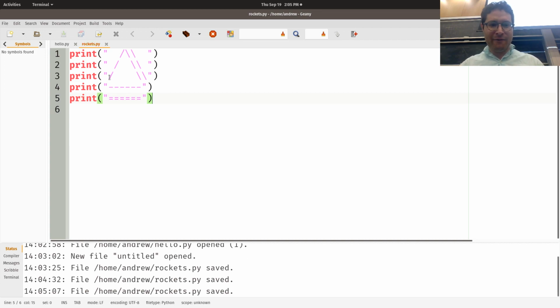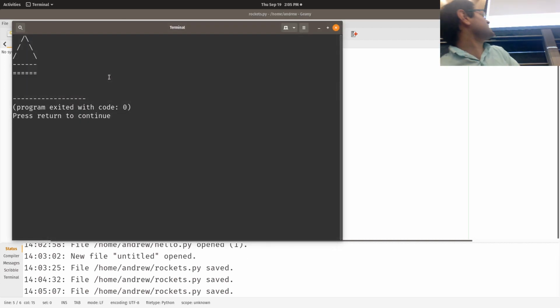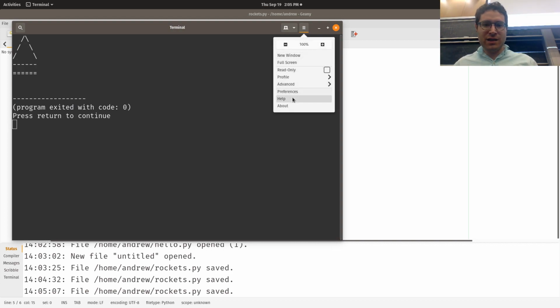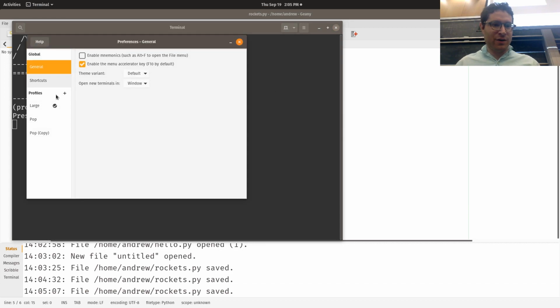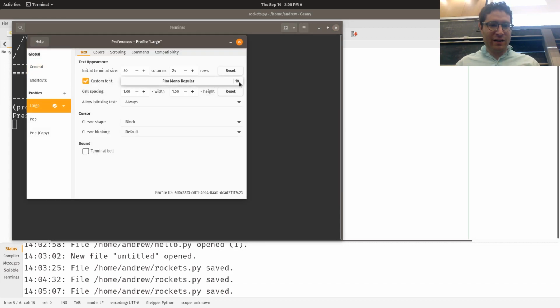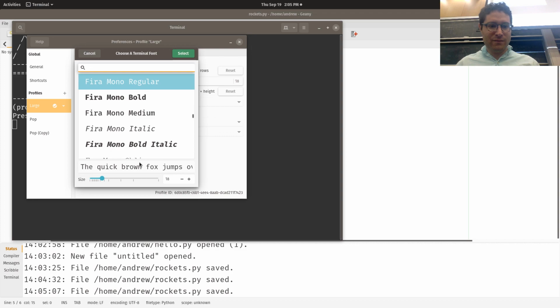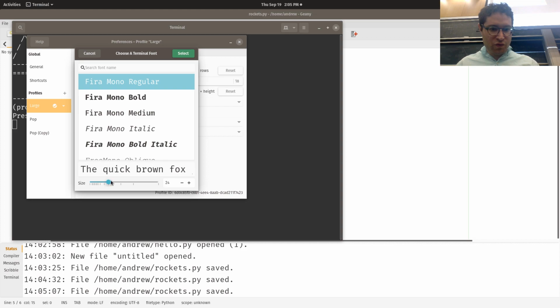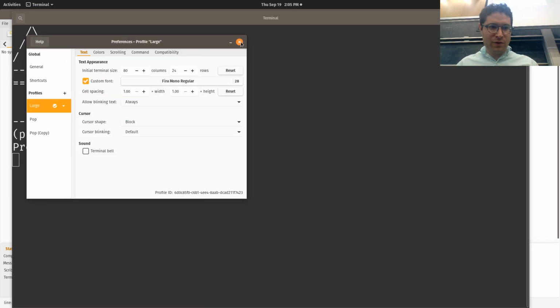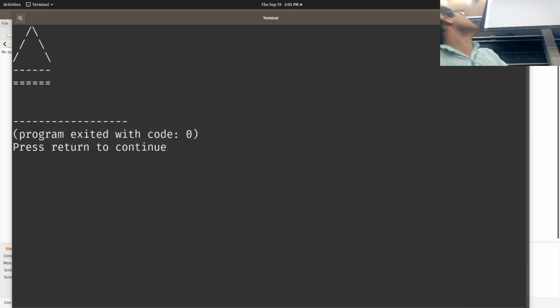Right, let's see what we have right now. Is that big enough for everybody to see in the back? Should I increase the font size? Let's see, preferences for the terminal. Large was not large enough. 26, 24, 28. That should be plenty big enough. Select, boom. There we go.